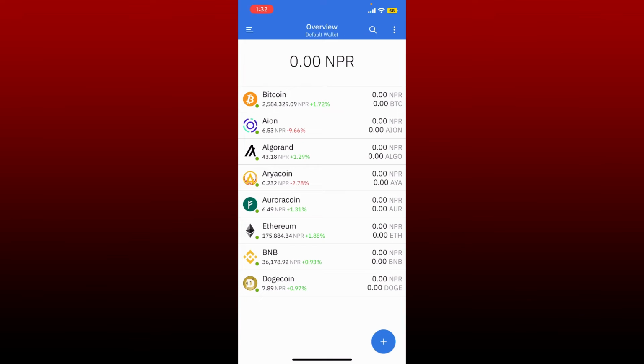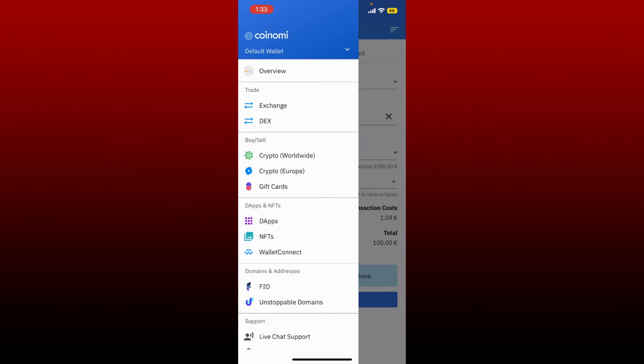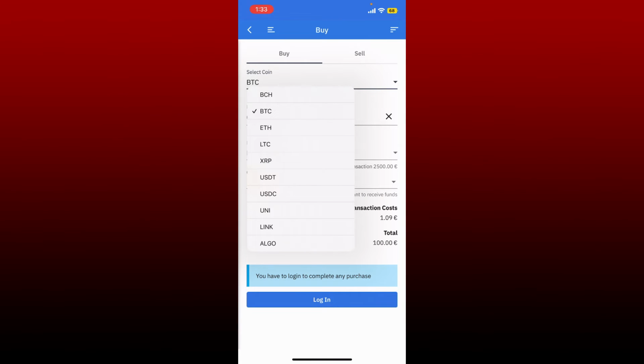From the main home page, you'll need to first connect your Coinomi wallet to BTC Direct account. So in order to do that, tap on the horizontal bars at the top left-hand corner and from the options under buy and sell, tap on this crypto option over here, and soon after you do that, you'll end up in this page. Now, select the coin you'd like to buy from the top of the screen. In today's video, we're going to buy some Bitcoin, so let's select BTC.